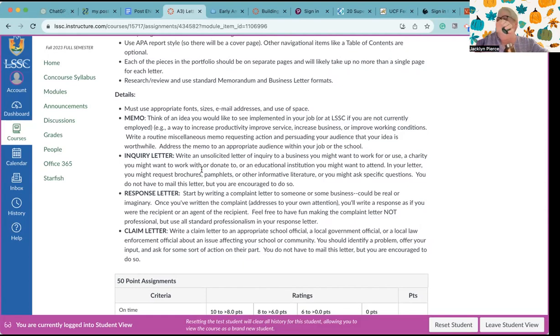So part of this assignment is determining who the right person is to complain or to ask for this particular issue to be solved. So an appropriate school official, a local government official, local law enforcement official, the more localized the problem and the person, the better.